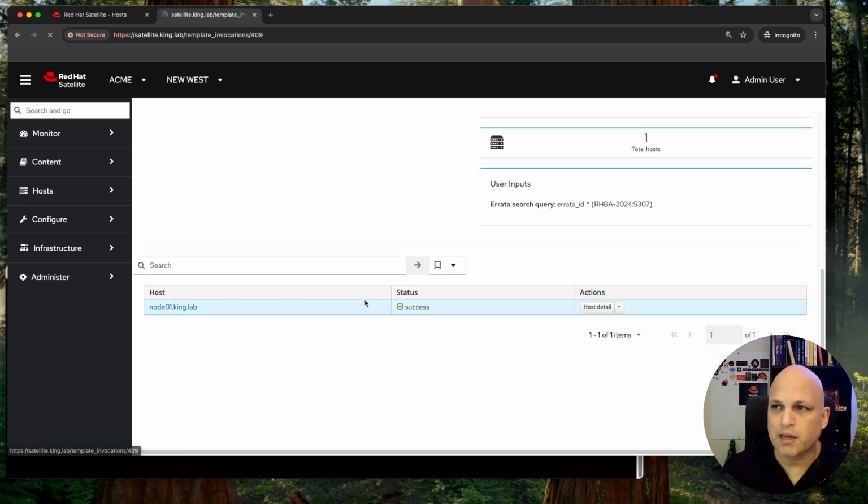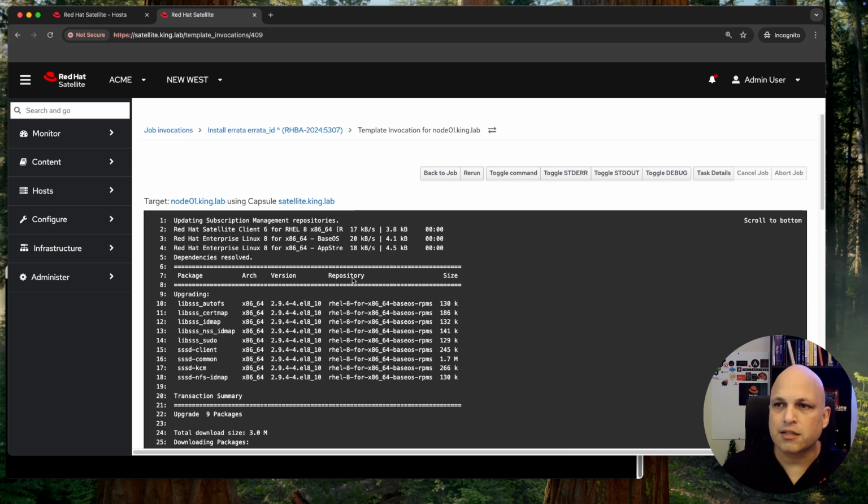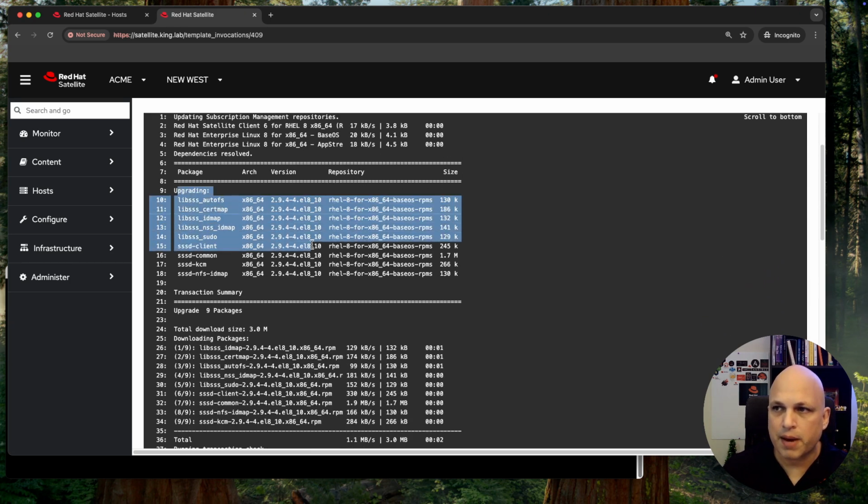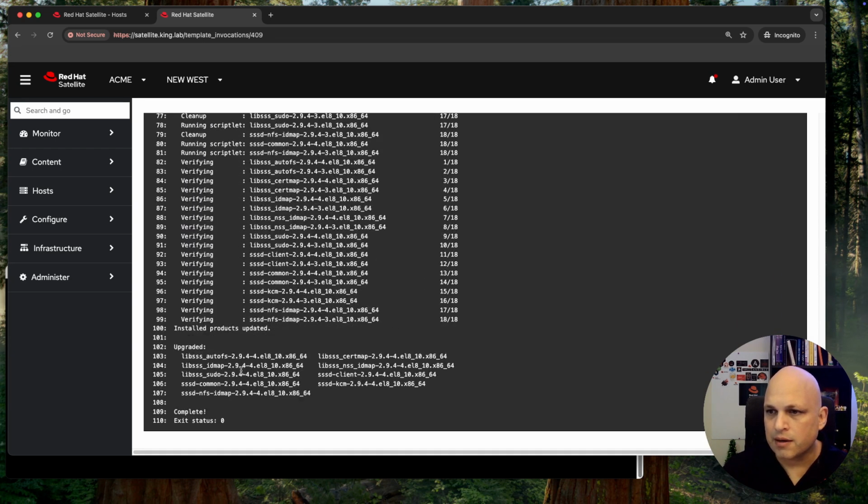And if we open this machine, check this out. Now we have the outputs, like upgrading some packages regarding the SSSD. This is the package that we asked to update with that errata. And we can see a bunch of packages got upgraded as well. Okay.